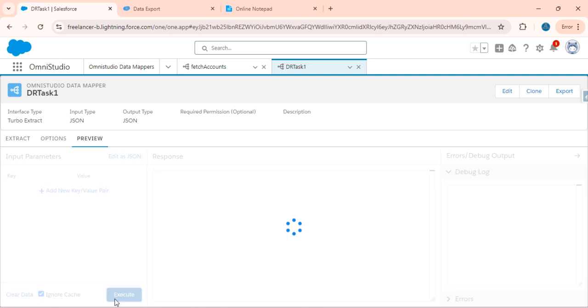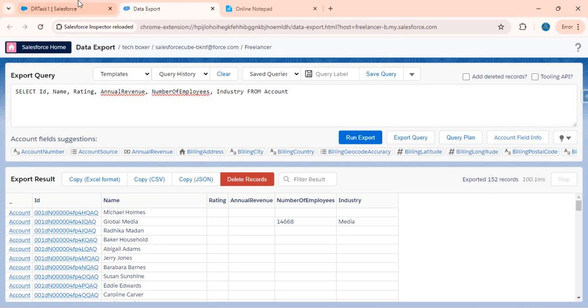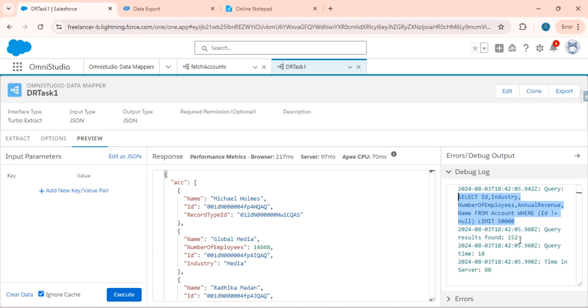We will execute this query. See here, after executing, in this debug log you can see how the query got formed, where ID not equals null and limit is 5000. Here also we got 152 records, right? Here you can see the results found, here also we got the 152 records.